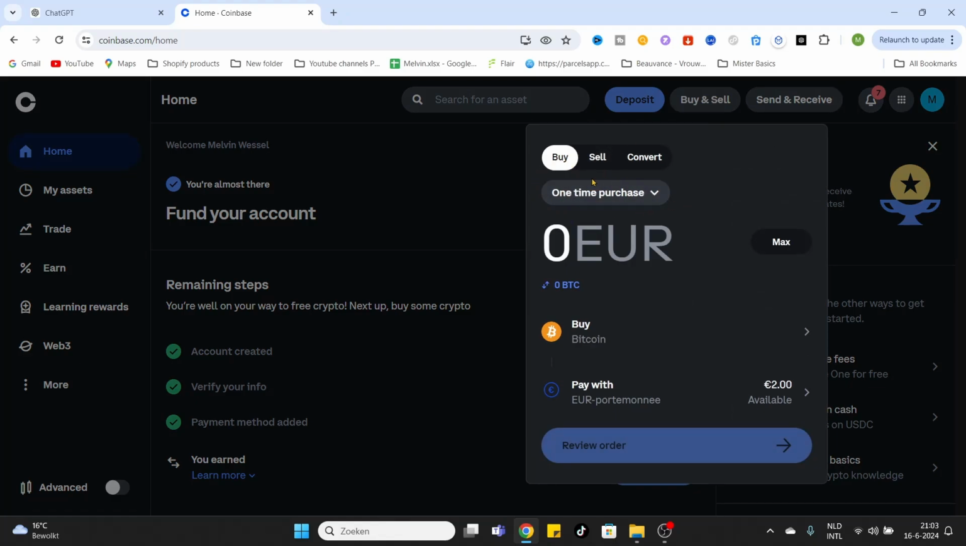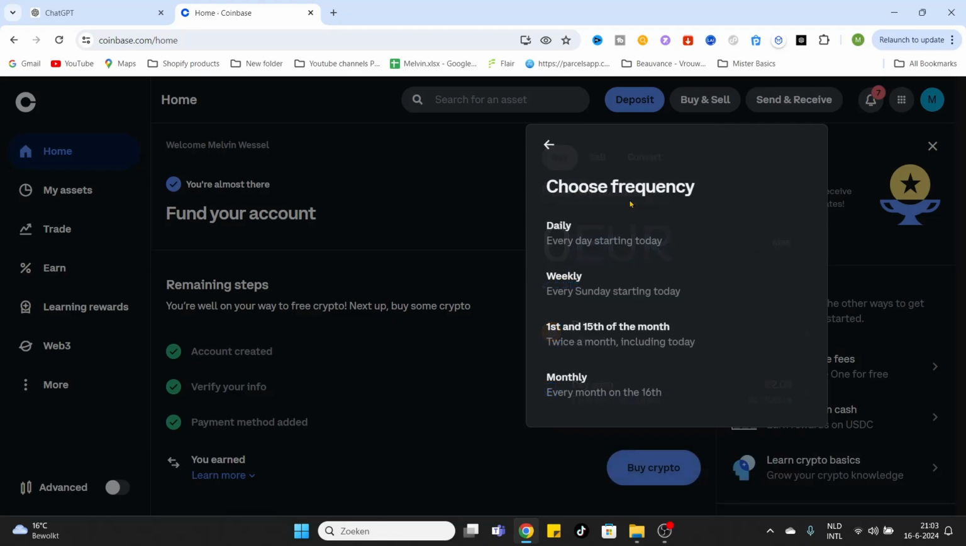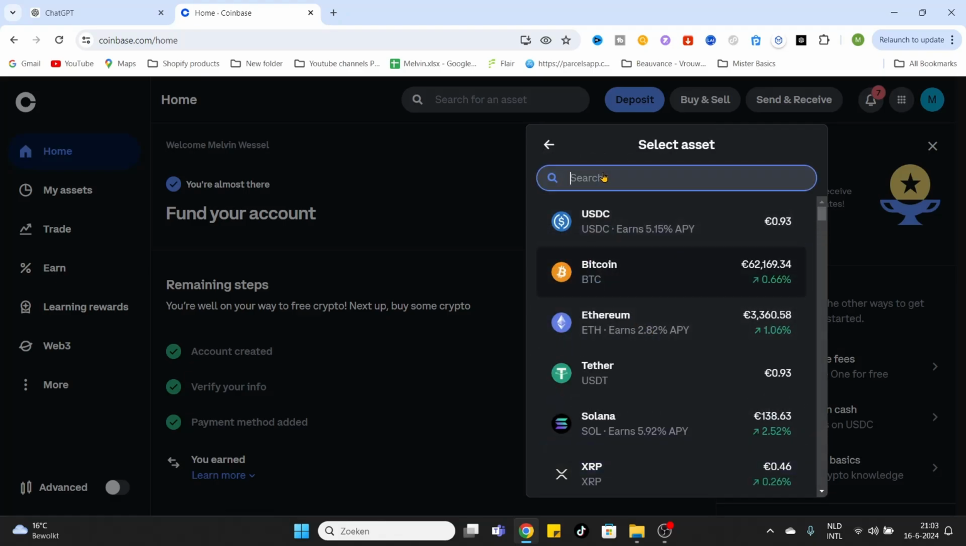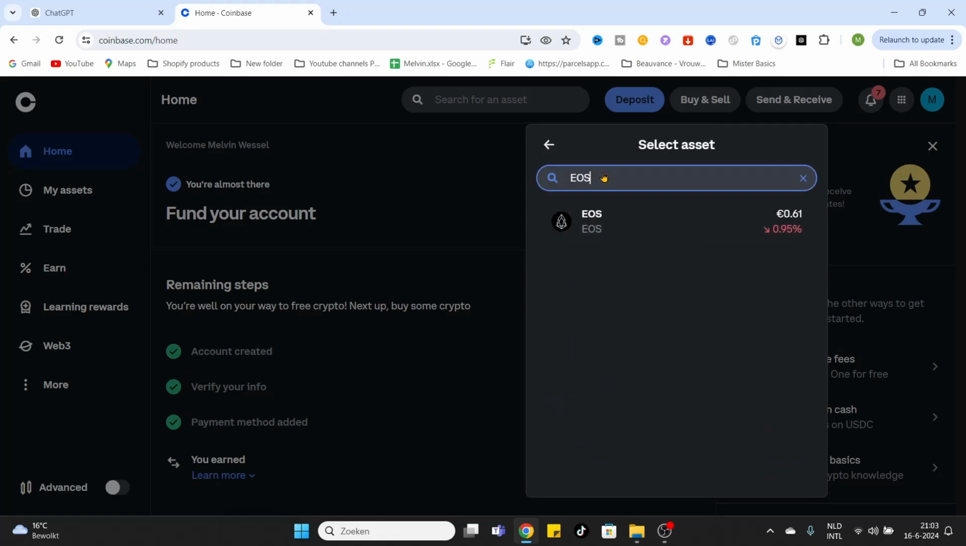As you can see, I have selected the one-time purchase, but if you would like to purchase it with a different frequency like a daily, weekly, twice a month or a monthly option, select it in the list, and after that you can fill in the amount of fiat, the euros or dollars you would like to use for this purchase. I'm using 2 euros, and now we can select the asset we would like to buy, and that is the EOS token. Tick it in and it will appear in this list.